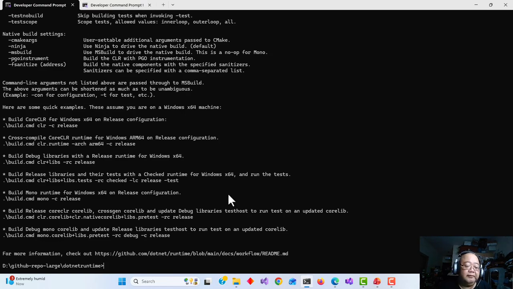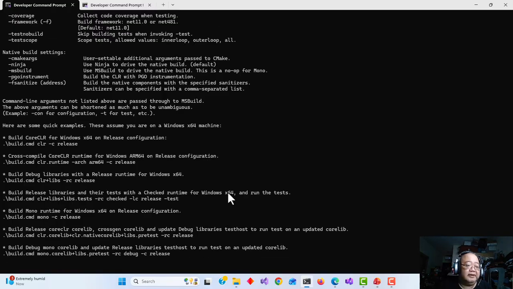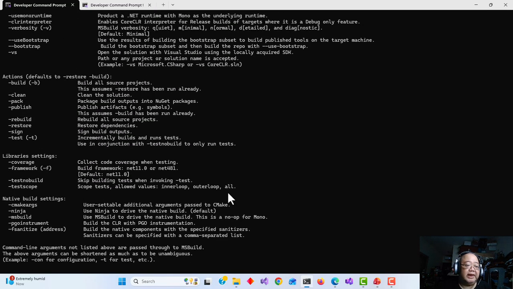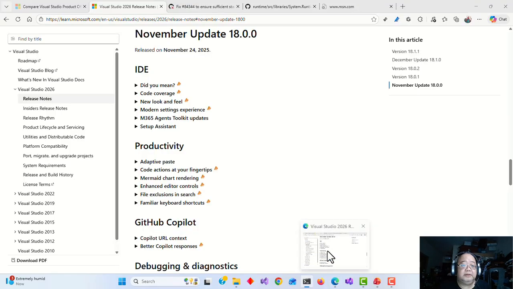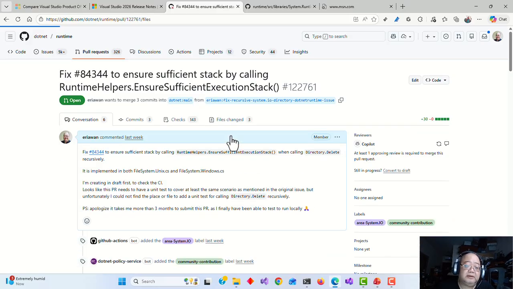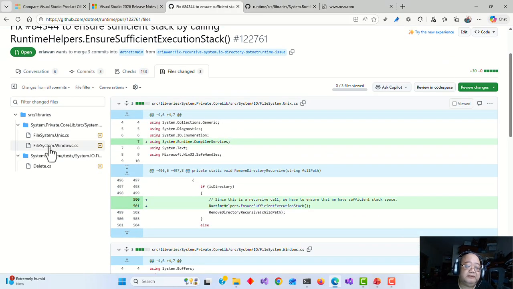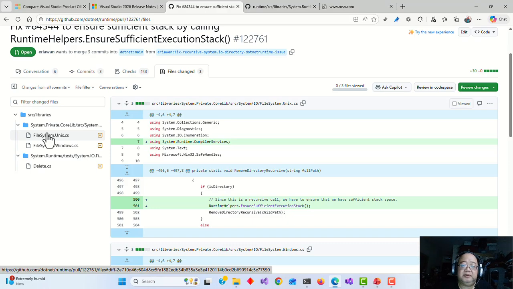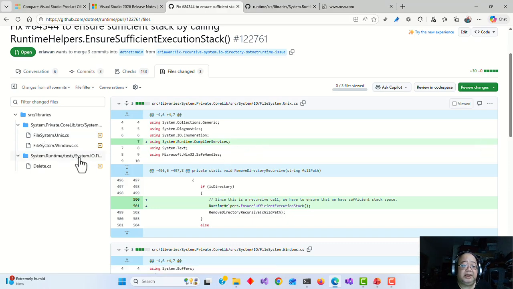And there is a syntax here. I can use build dash vs and then open the solution. So this is the problem. Okay, let's go back to my PR. What I'm trying to fix is the internals of file system.windows and file system.unix that are being called by directory.delete.